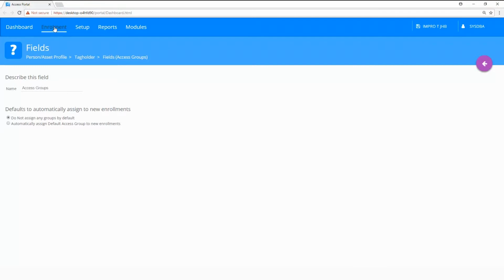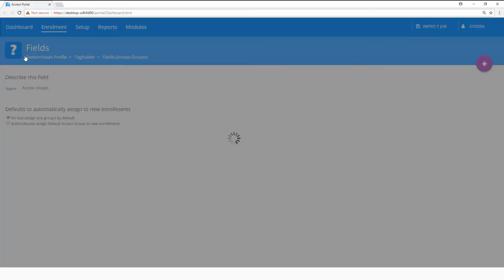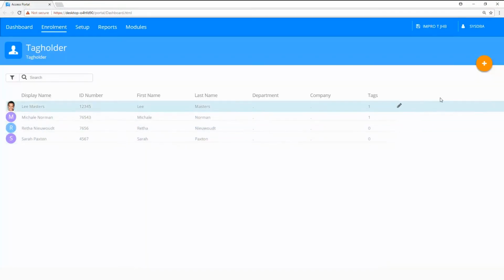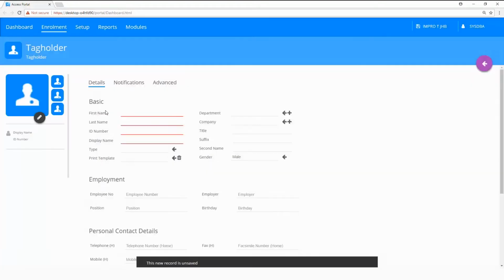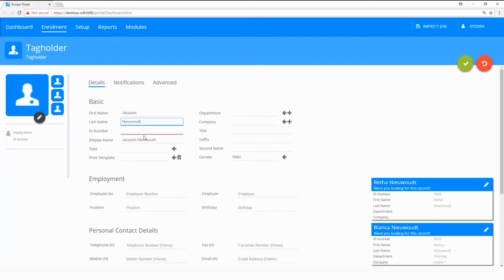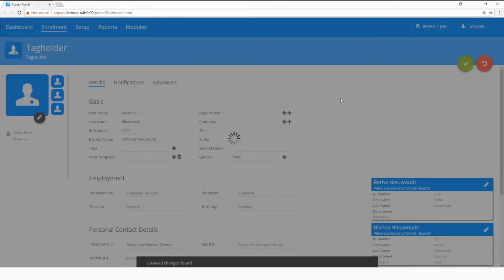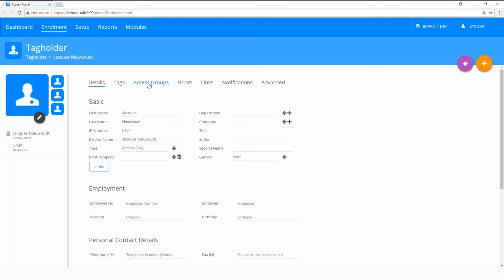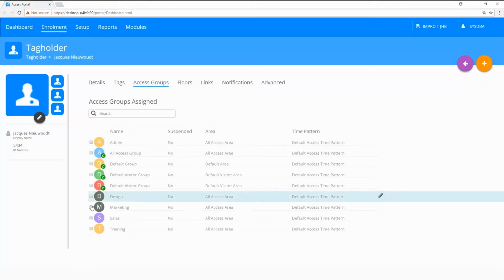Let's test. Enrollment, Tagholders. Let's add a new one. No access groups were assigned by default.